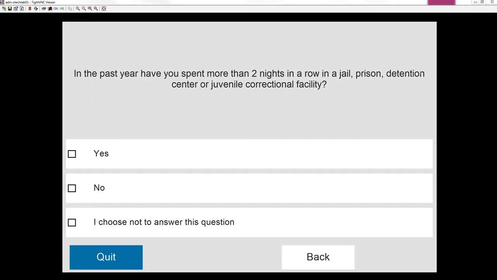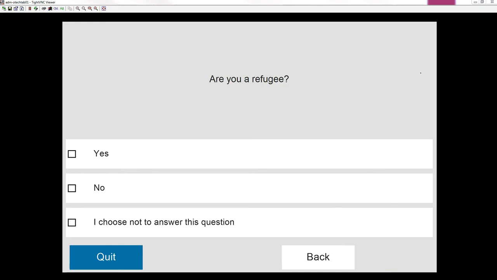In the past year, have you spent more than 2 nights in a row in jail, prison, detention center, or juvenile correction facility? Well, he's getting up there in years, so we're asking about the past year. He used to be wild back in his day, but not so much anymore. He is not a refugee. Do you feel safe, physically and emotionally safe, where you currently live?